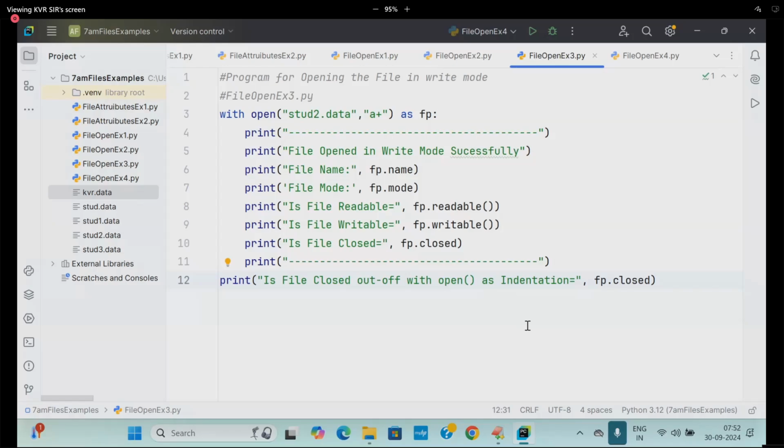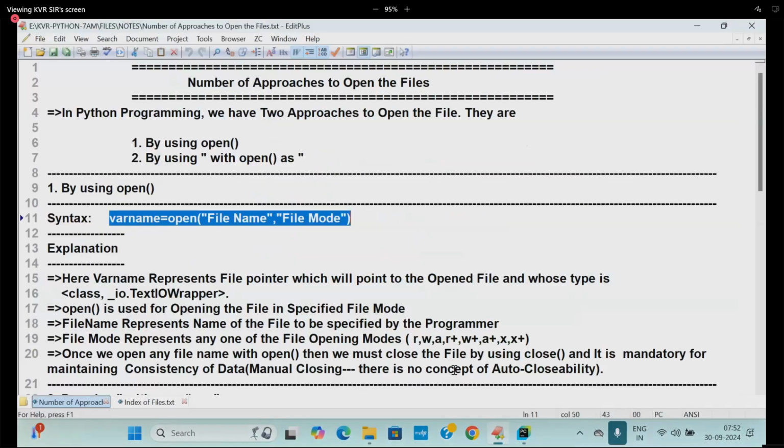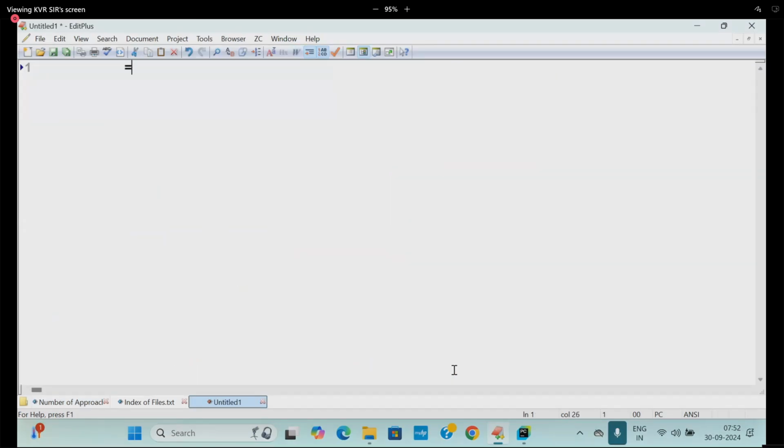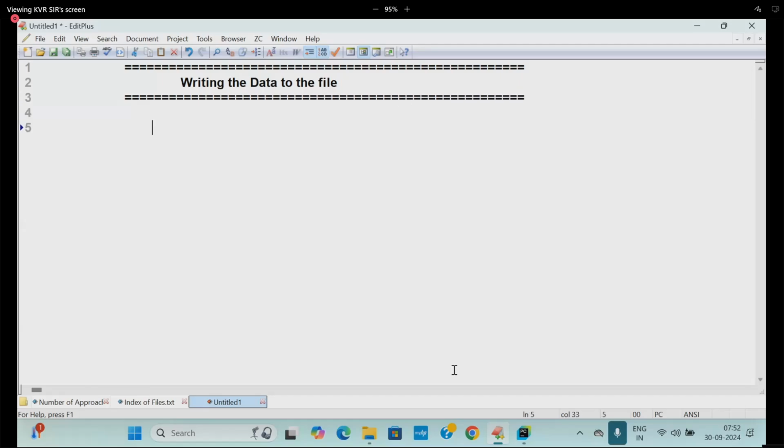Look at students, how to write the data to the file here. I am going to take up one small concept I want to tell you. Writing the data to the file is simple, not difficult. How many approaches are there to write the data? There are two functions to write the data. One is called the write function, and one more is called the writelines function.